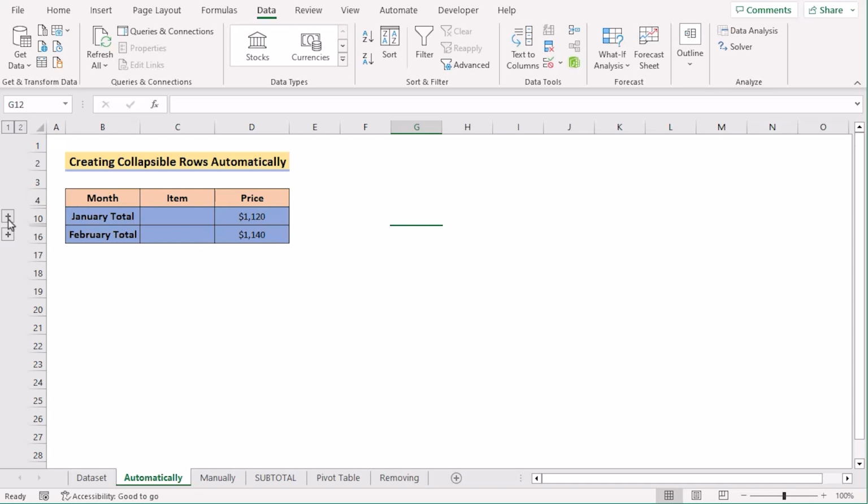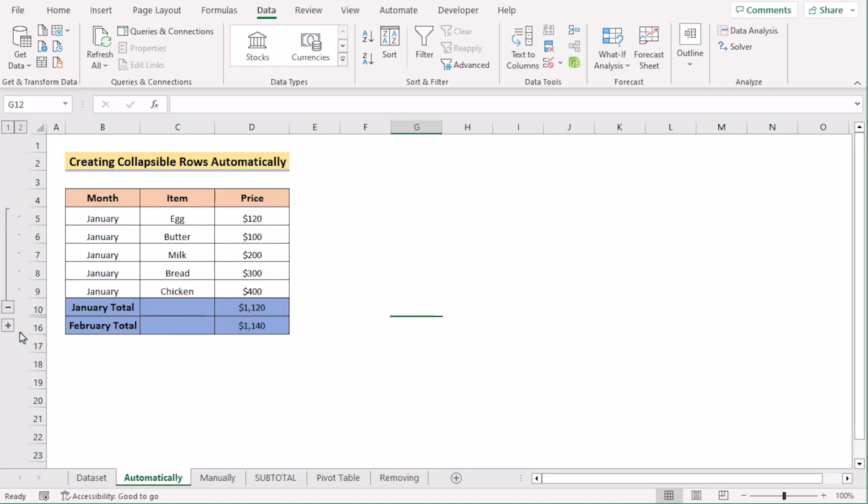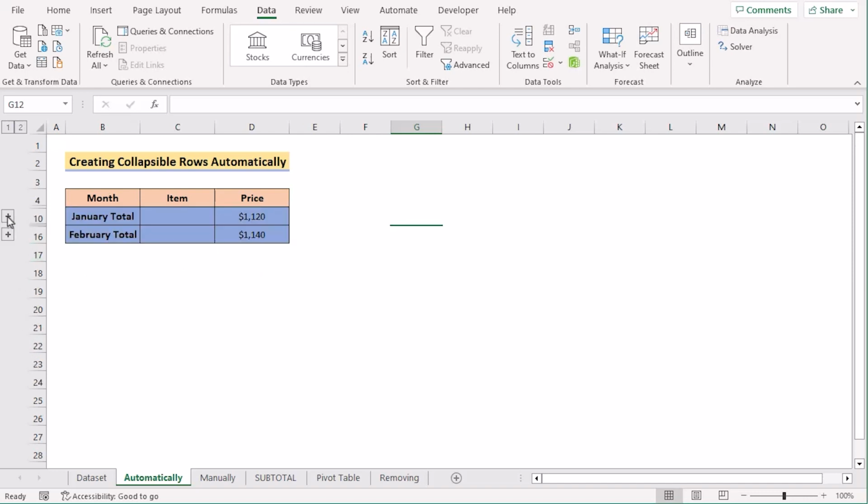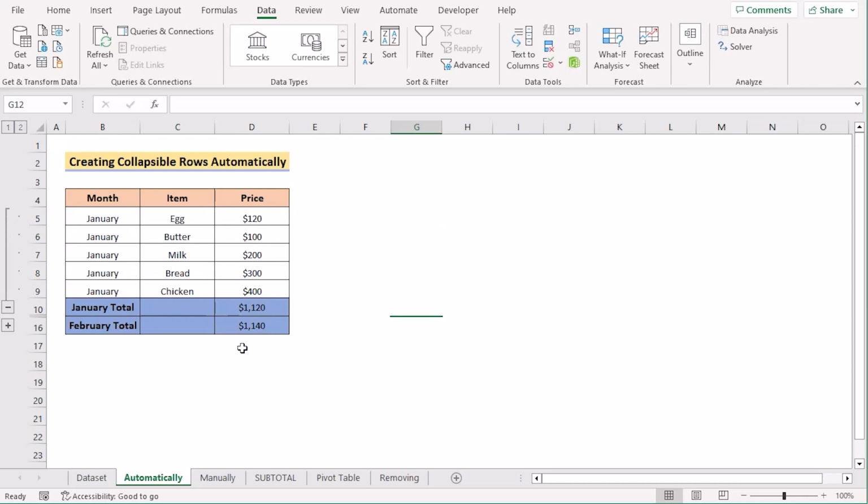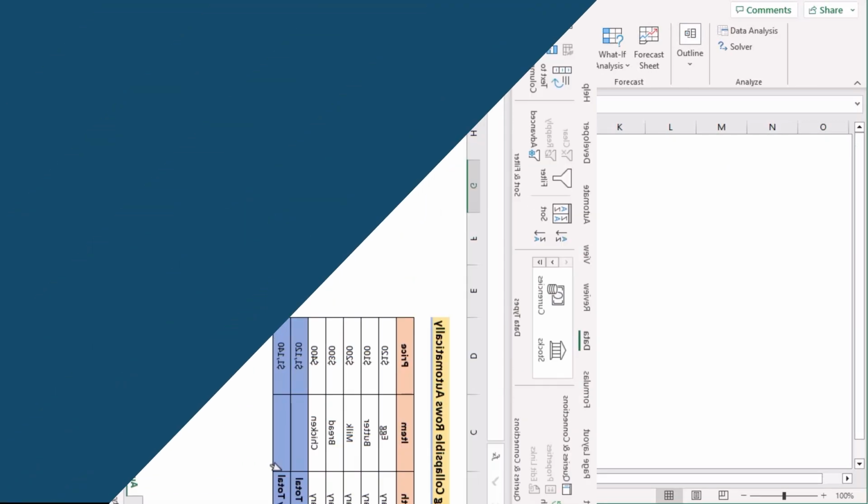Now, if you go to the plus sign, it will show you the full dataset again. So, with the minus sign, you'll get the collapsible rows, but when you click the plus sign, it will show you the full information. So, that's creating collapsible rows automatically in Excel.